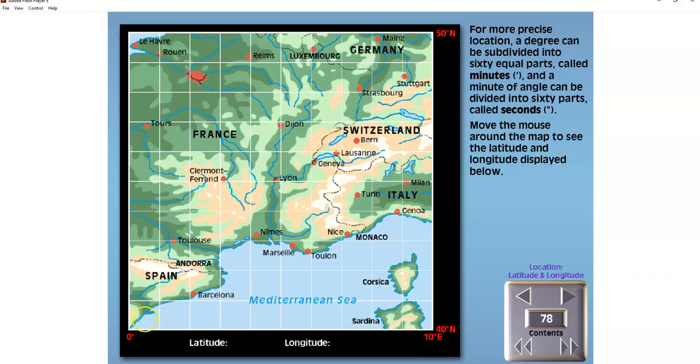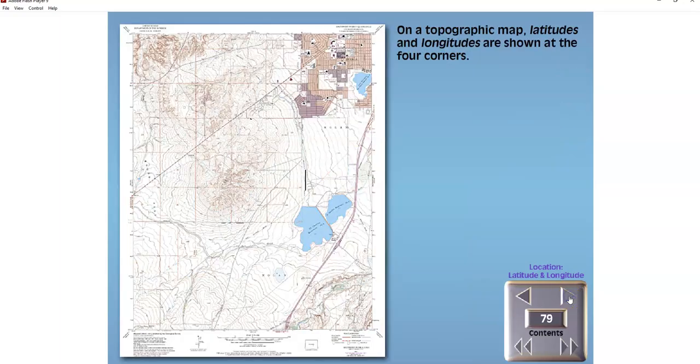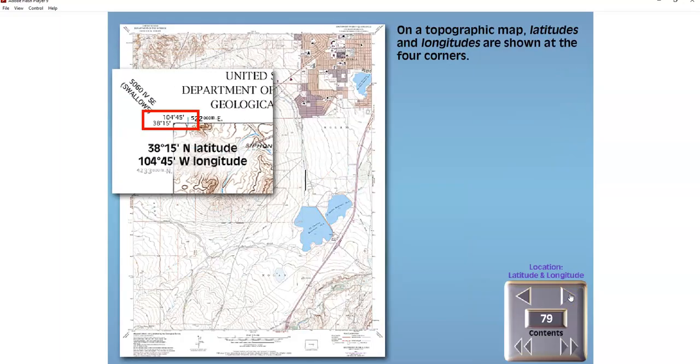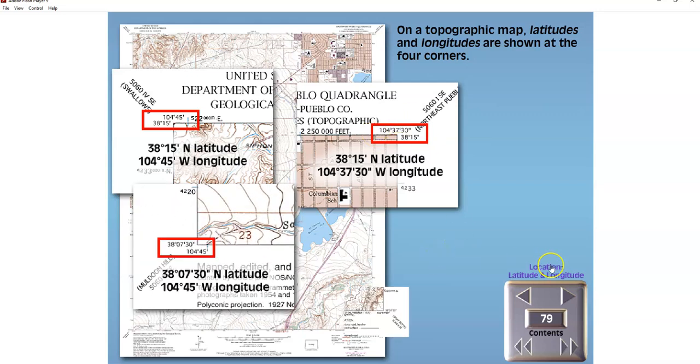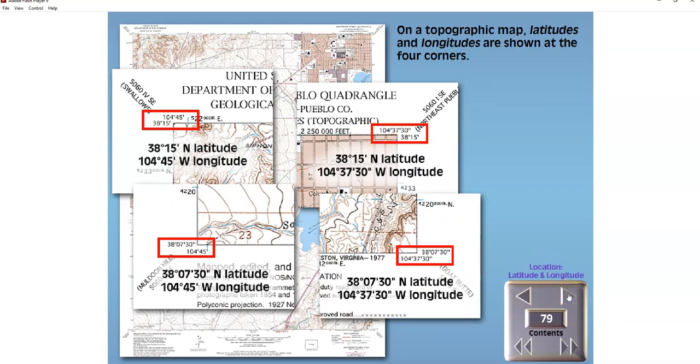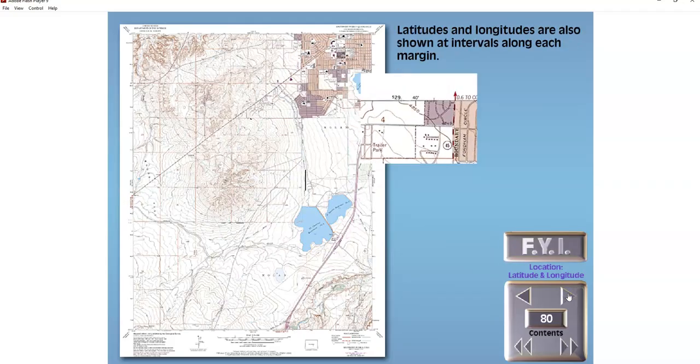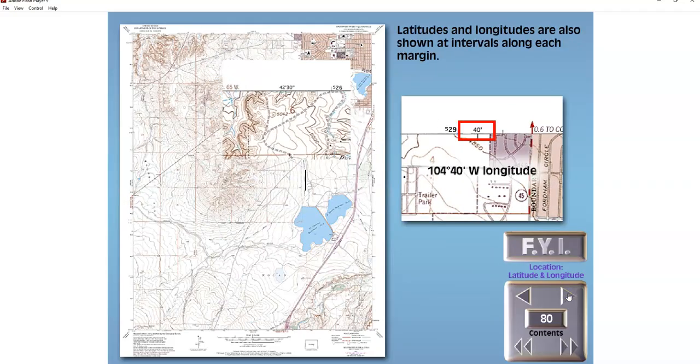And then this is 10 east, this is 0, so here's the prime meridian, and you're going east of the prime meridian, so this would be 1 degree, all right, 2 degrees east, 3 degrees, 4 degrees, etc. But you can see it goes down to real specifics depending on where I put the mouse. On a topographic map, latitudes and longitudes are shown at the four corners. Latitudes and longitudes are also shown at intervals along each margin.